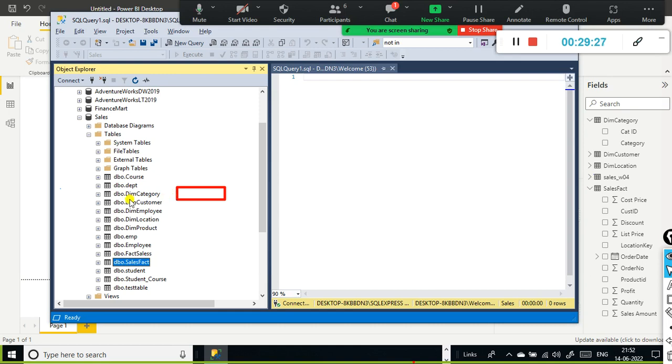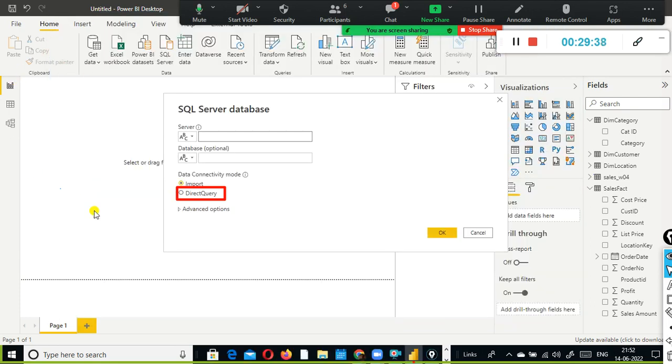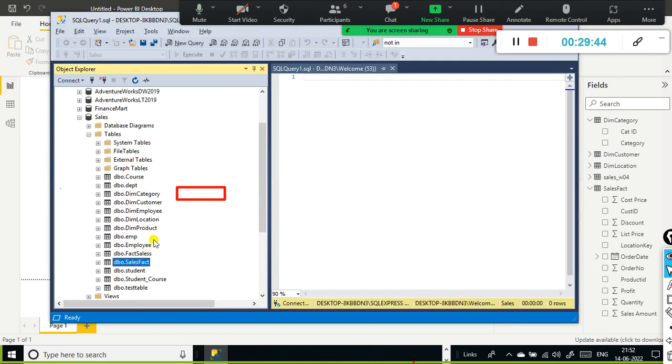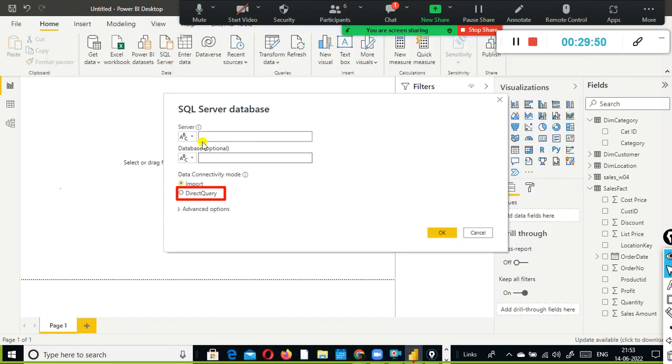So in that case, you can import this table, because the volume of the data is very small. You have only 3 records. Hence, you can import the entire dim category table data inside your Power BI Desktop itself using import mode. When you use import mode, what will happen? It's something like downloading the data. The entire dim category table data from your SQL Server will get downloaded into your Power BI Desktop.